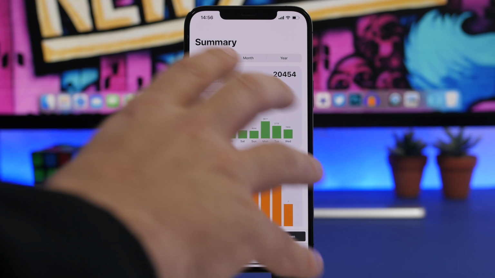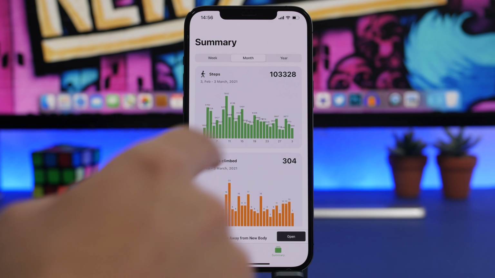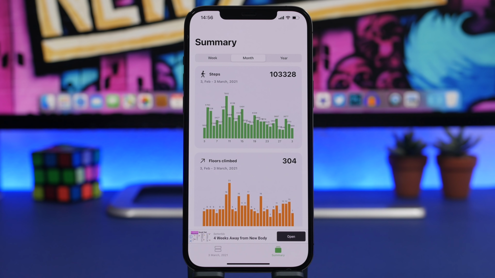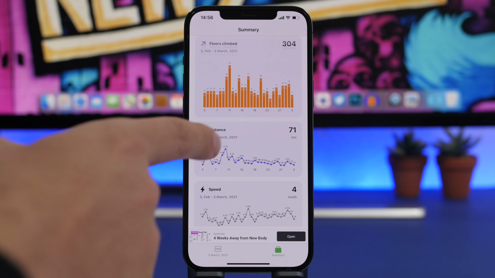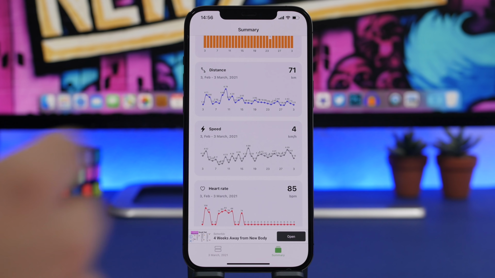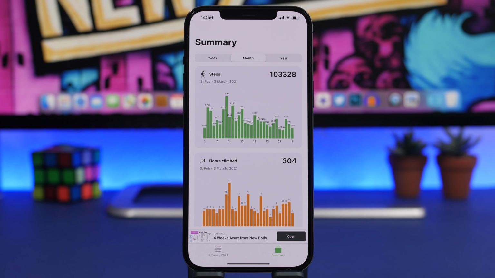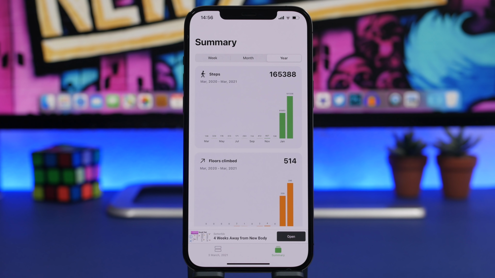This will show you how many steps you have taken on a week or on a month, or maybe even a year. And you can compare your months, for example, or your weeks or your days, and see how many steps did you take. You have your floors climbed, you will have here the distance, the speed, heart rate, and all that all in one place. So it's really cool, and I haven't seen many apps offer this option right here to see how much you have walked in months and years as well.